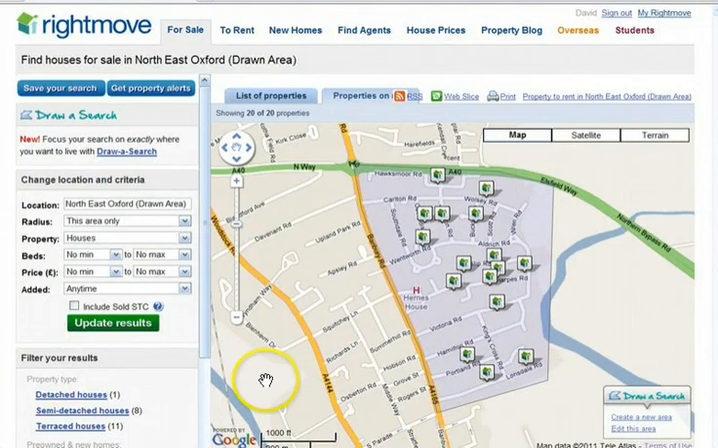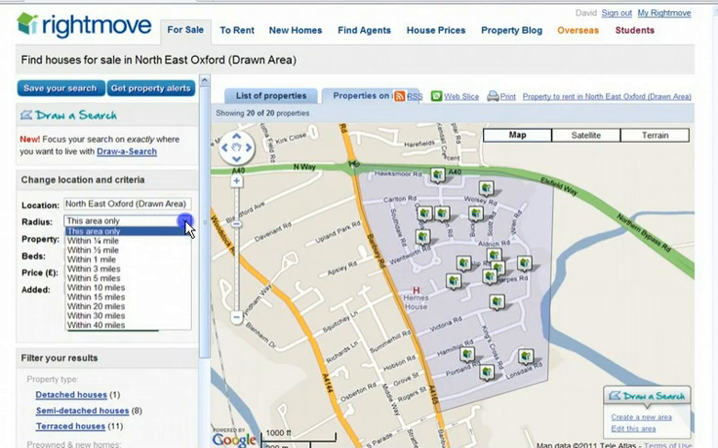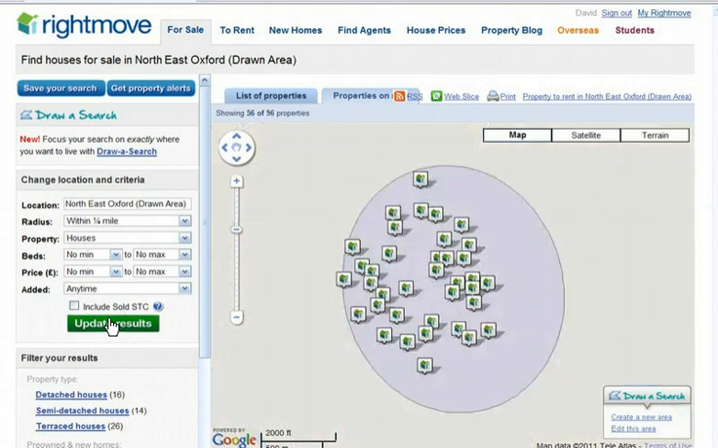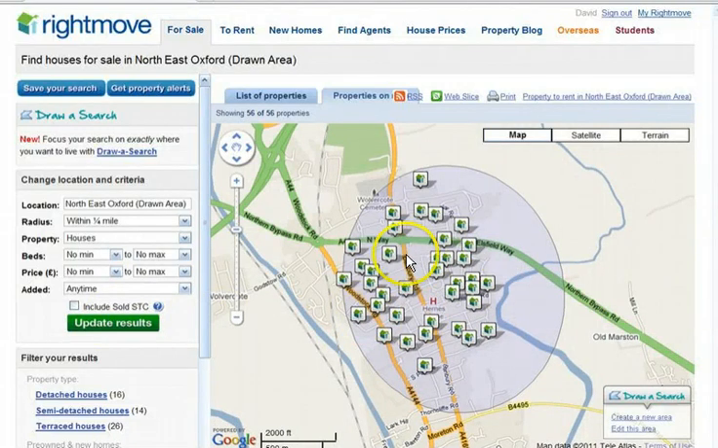Also, if you want a bit more flexibility, you can always come across to the radius on the location, the drawn area, and increase the radius to a quarter of a mile, which will give you a quarter-mile radius around your neighbourhood or drawn map location. There we go. So our neighbourhood or drawn map location is just this area here, but Rightmove has taken me out a quarter-mile radius based on the drawn area. So as you'll appreciate, you've got quite a lot of flexibility.